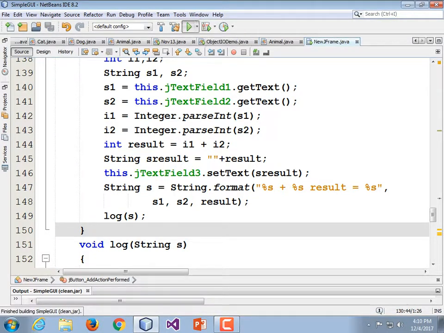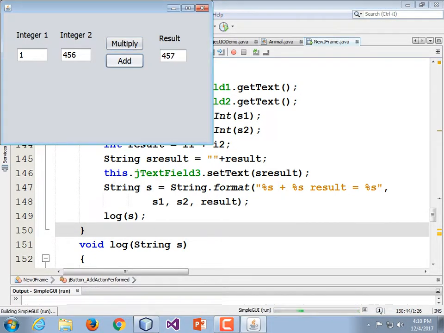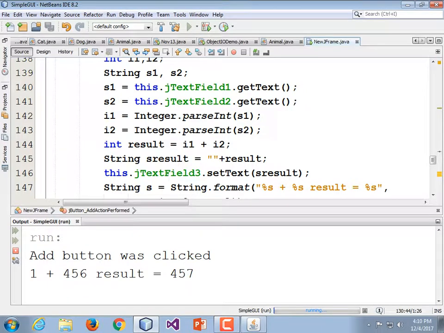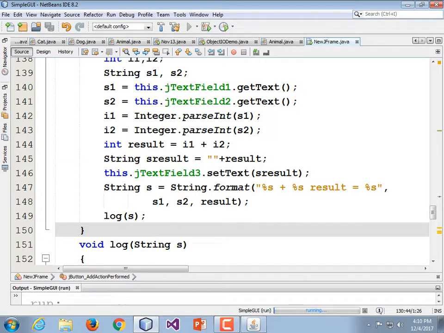Hammer and broom, green arrow, add. 1 plus 456 is in fact 457, and we should have printed something due to our log function. 1 plus 456 result equals 457. Let's go ahead and add the exception handling here.